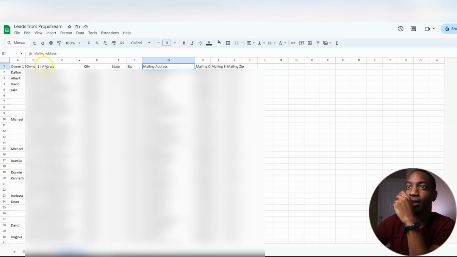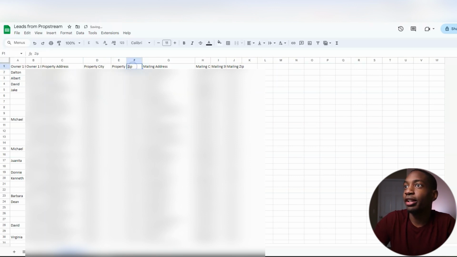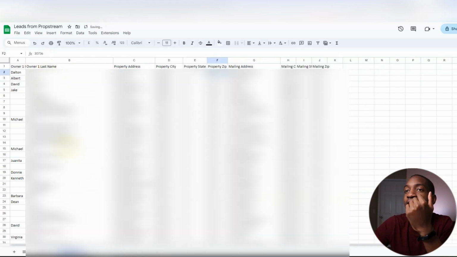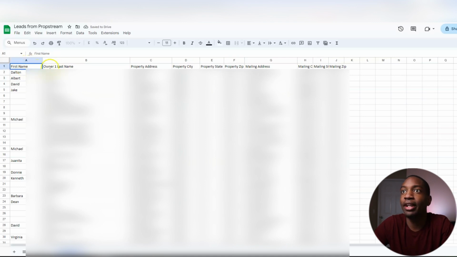But one thing I would do is specify that this is the property address. And so for all of these, I would just put property address right here. I will put property city right here, and then property state, and then property zip, just like that. And then last name, first name, all of that jazz. You don't even have to put owner 1. I would just delete that part right here and just put first name, last name. And that's about it. That's what you would do.